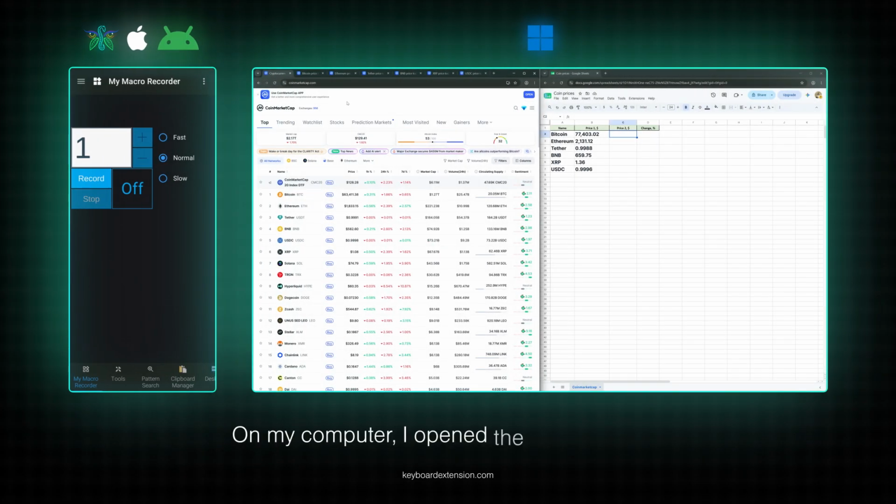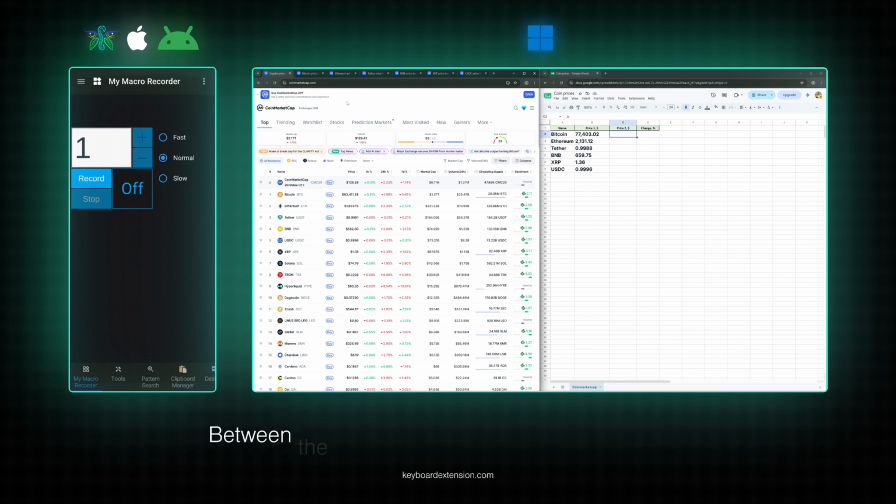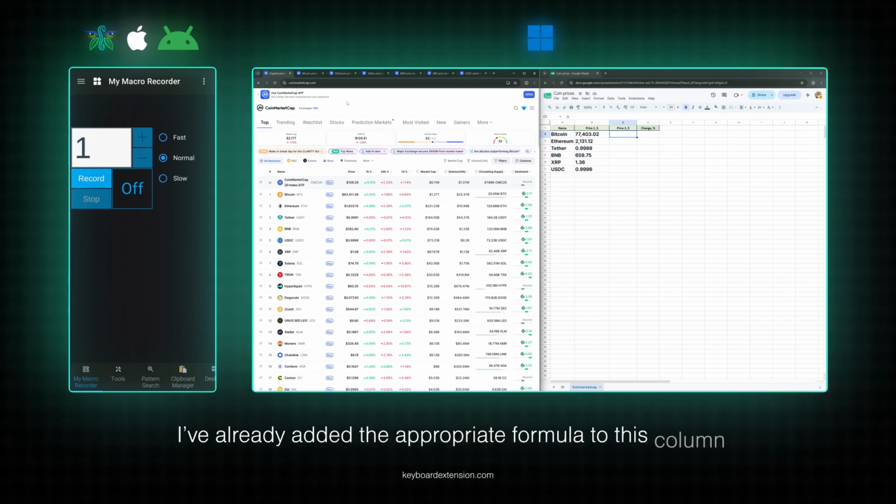On my computer, I opened the spreadsheet we created in the first lesson on using the macro recorder. We've already added the names of cryptocurrencies and their exchange rates as of that time. Now I want to enter the current exchange rate in column C, and I want column D to show the percentage difference between the previous values and the current ones. I've already added the appropriate formula to this column.